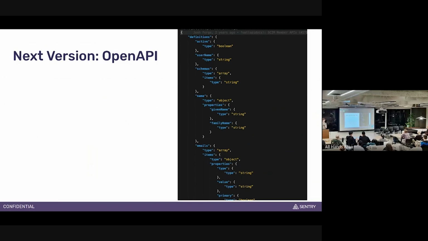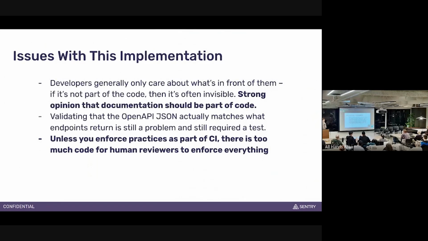The other issue with just writing it manually, not having it be part of your code, was that you had to write tests to validate that the JSON in these examples actually were returned by the endpoints. So there was a lot of overhead for that. And when developers would write new endpoints, we would notice that people wouldn't document stuff if it wasn't right in front of them and really easy to do.